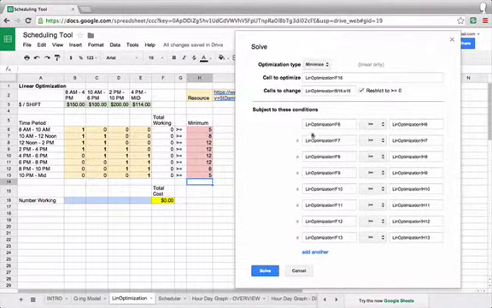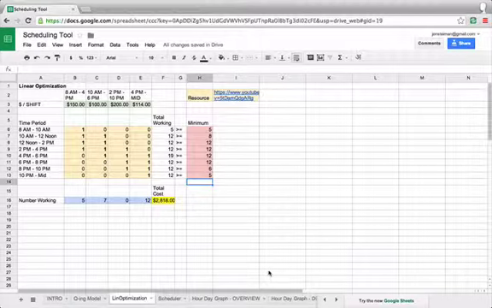So we've put in all the conditions. Basically, total working has to be greater than or equal to the minimum. So when I hit solve here, basically Google Docs is going to run a bunch of calculations very quickly and optimize on the best scenario to give us the lowest cost. And the lowest cost is being calculated by number of working times the cost per shift. So if I hit solve, there you go.